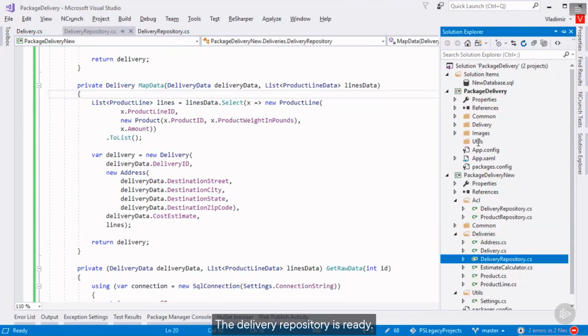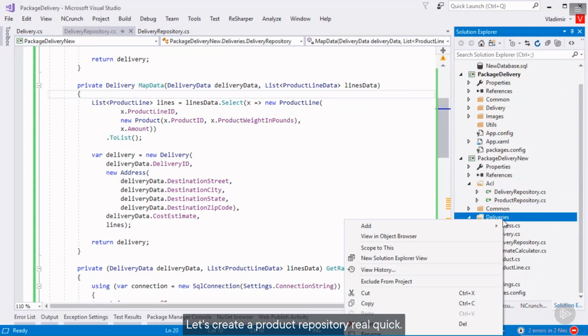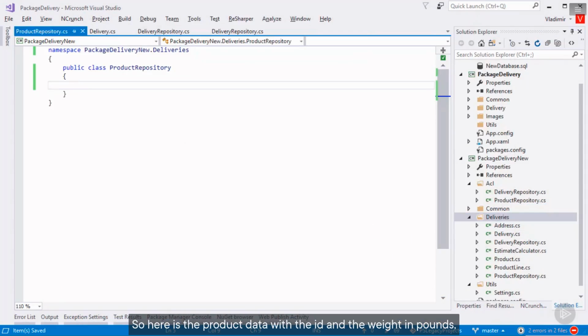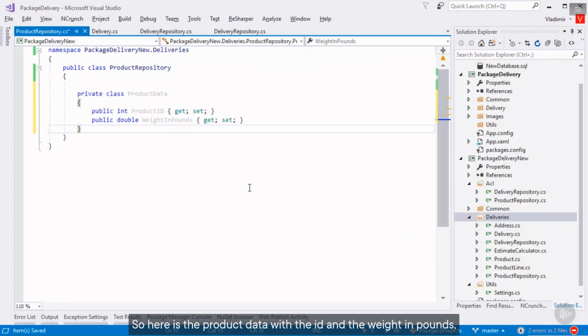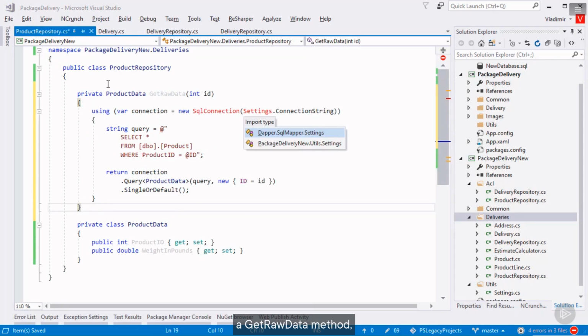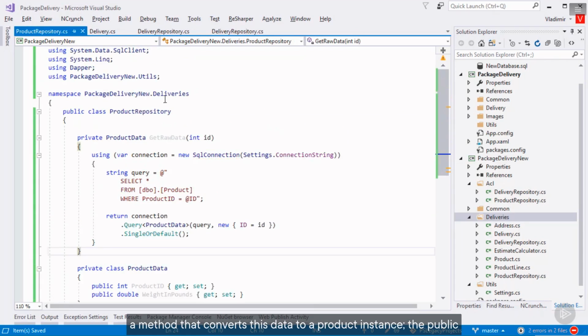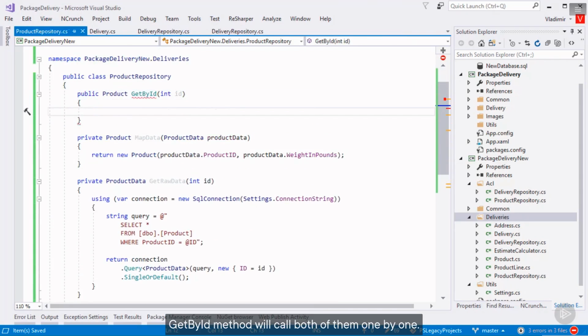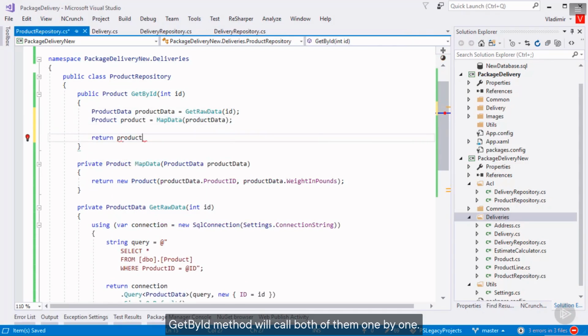Good, the delivery repository is ready. Let's create a product repository real quick. Creating a class. Good. So here is the product data with the ID and the weight in pounds, a getRawData method, a method that converts this data to a product instance. The public getById method will call both of them one by one.